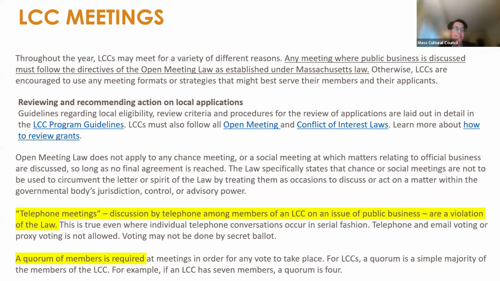I know there's a lot on this slide, and we're going to send this deck out to everybody too, so that you have it. One of the main points of this slide is really to talk about open meeting law, and that your meetings about the grant cycle and anything you have to do with Local Cultural Council business have to be open meetings. Those laws are established, and we have links to them to find out where the legislation is around open meeting if you want to dig deeper into that.